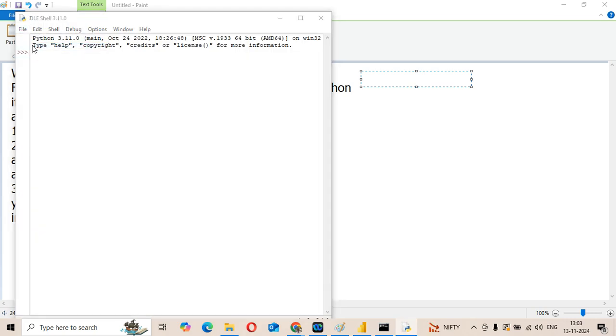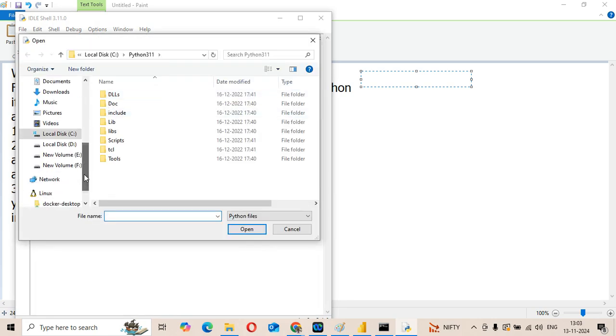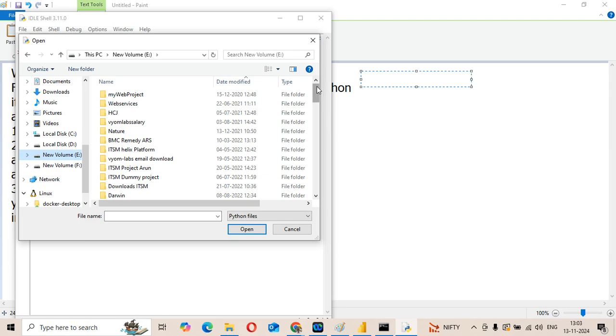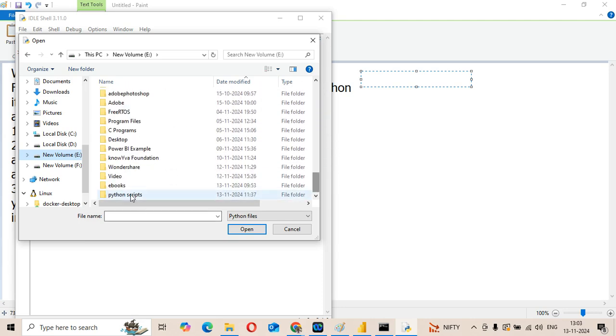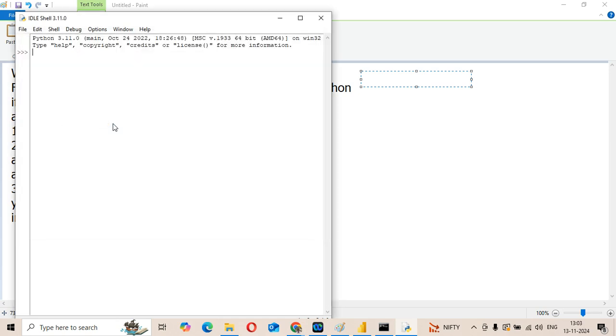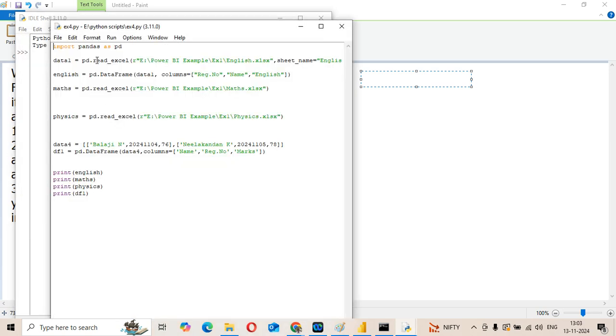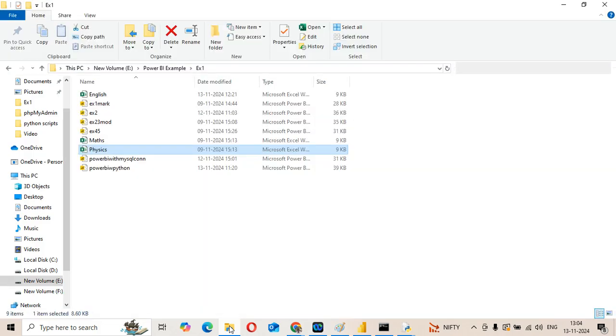I already have the script. So here in E colon Python scripts, I have already written the script. It is import pandas as pd. And using pandas, I read the Excel file, giving the path to the Excel file. So I have my Excel sheet in E colon Power BI example 1. I have English, Maths and Physics. Three Excel sheets I have. I will open and show.